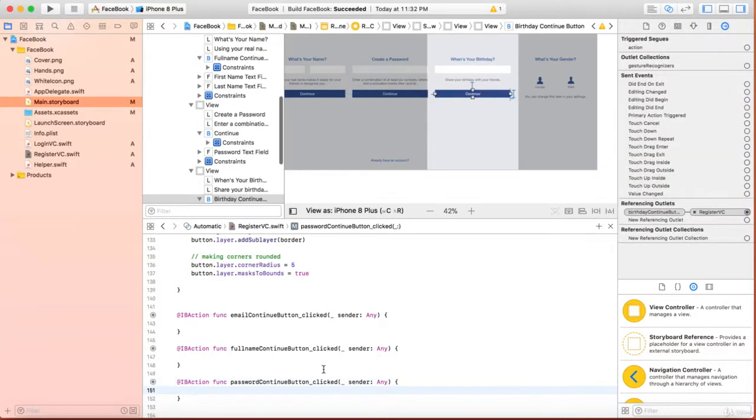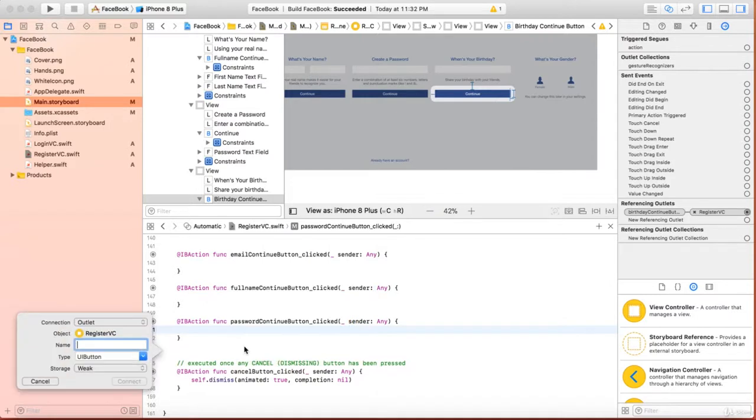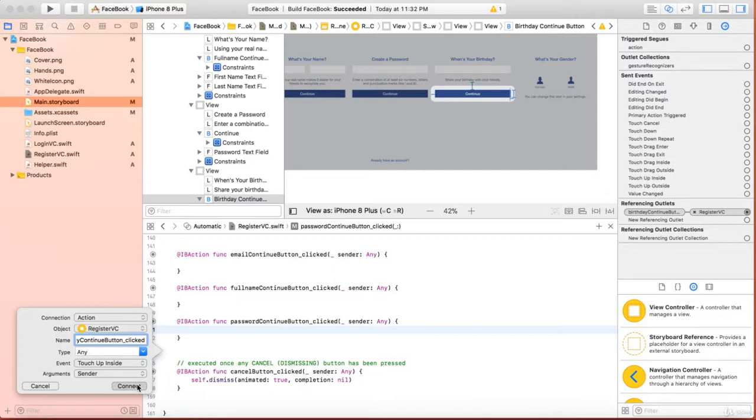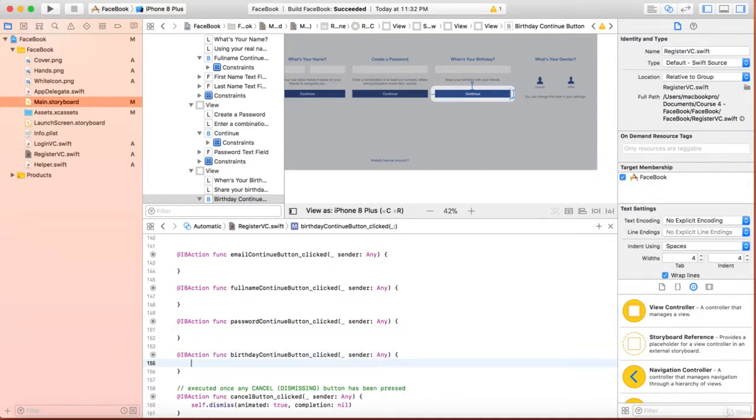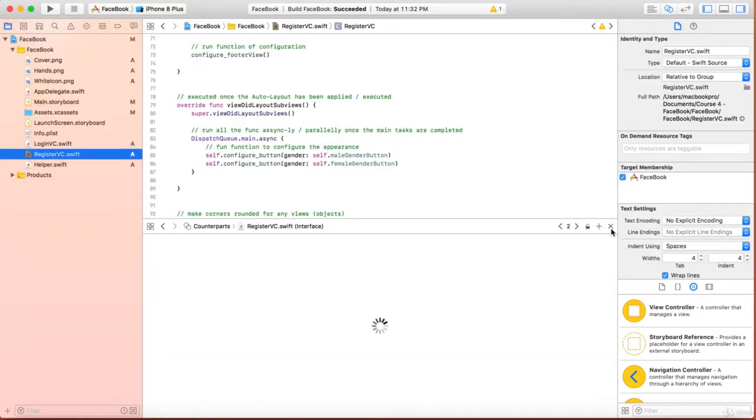And the same we're doing for the birthday. Select the birthday continue button, hold Ctrl left mouse click drag, release it here. Birthday continue button underscore clicked. And this of type action. Okay, so since we're done with this, we will come back to our register view controller.